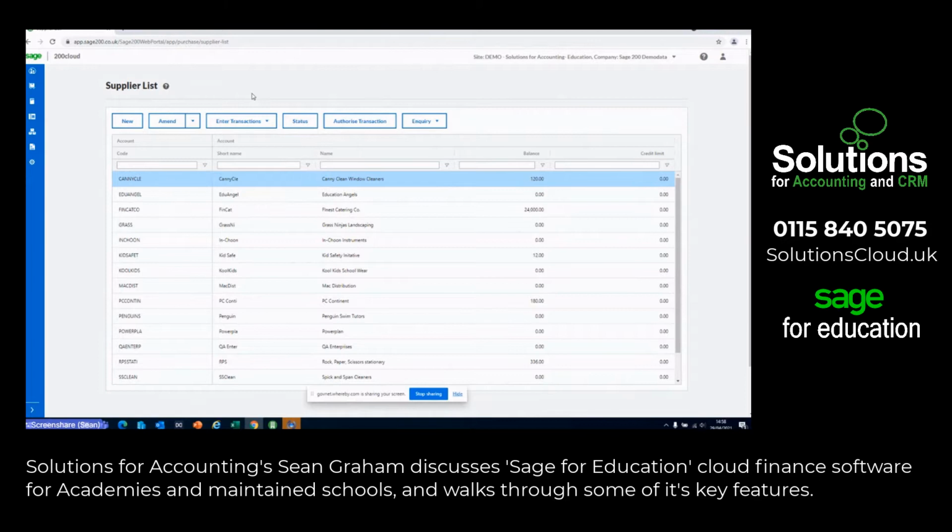So rather than having to run the program on a PC, anything that you can access the internet browser on, you can start using for running Sage and processing information on it. So whether that's a tablet, a Mac, or a mobile phone even, you can start using the system on there.